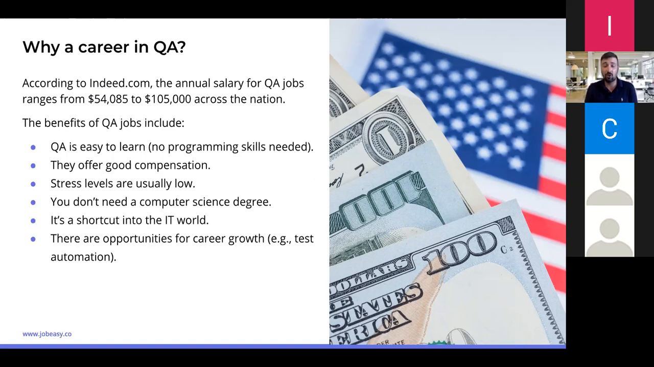Stress levels are usually very low. I can tell you from my experience, from my friends' experience, and our graduates' experience that 95% of the positions in QA are very low stress level kind of positions. Also, you don't need a computer science degree, and it's a shortcut to the IT world.